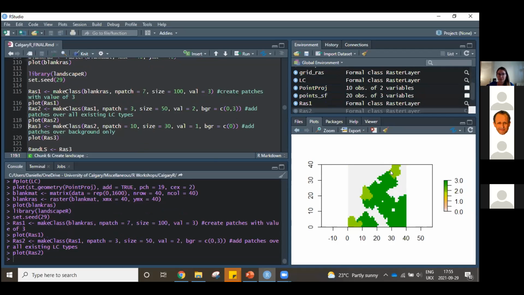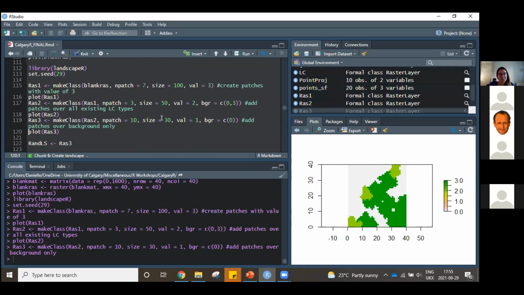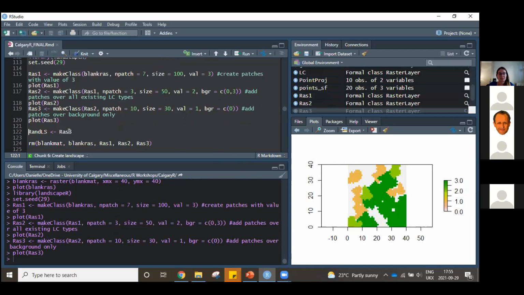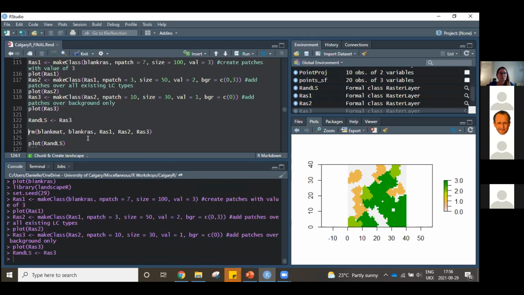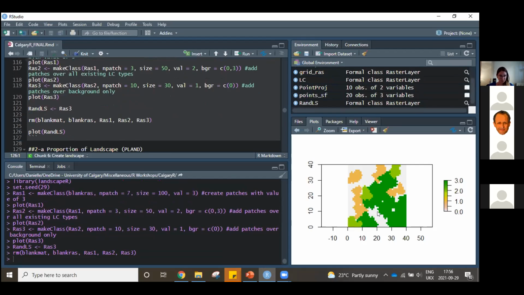So now I have 3 smaller patches of the second category, and I'll do it one more time and make 10 small patches, which I can plot. So now we have 4 different types of land cover if you include this background over this pretty simple landscape.